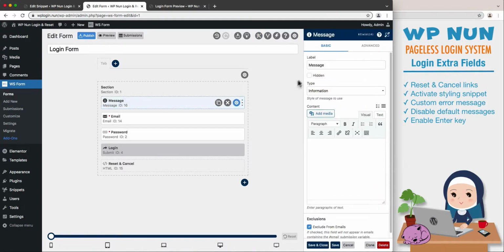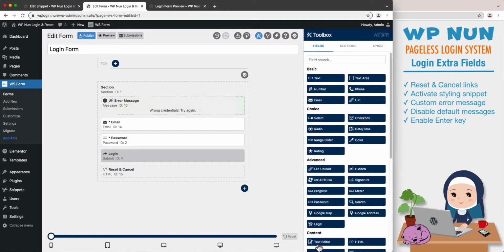Open the Field Settings panel. Name it Error Message. Make it hidden, set the type as Danger, and the content as Wrong Credentials, Try Again. We are hiding this error message by default, for it will be triggered to display by conditional logic which we will set up later. Let's save and close all fields.